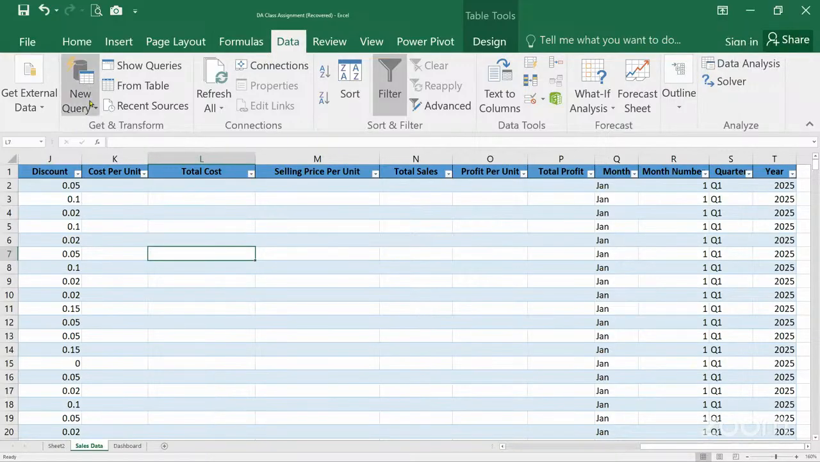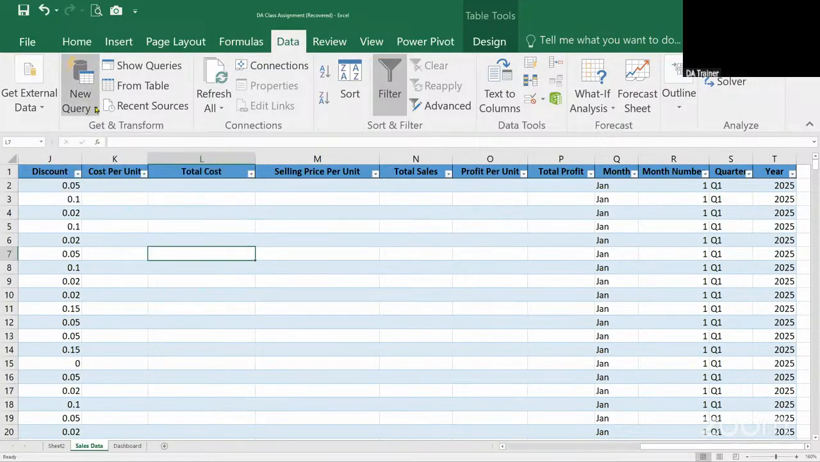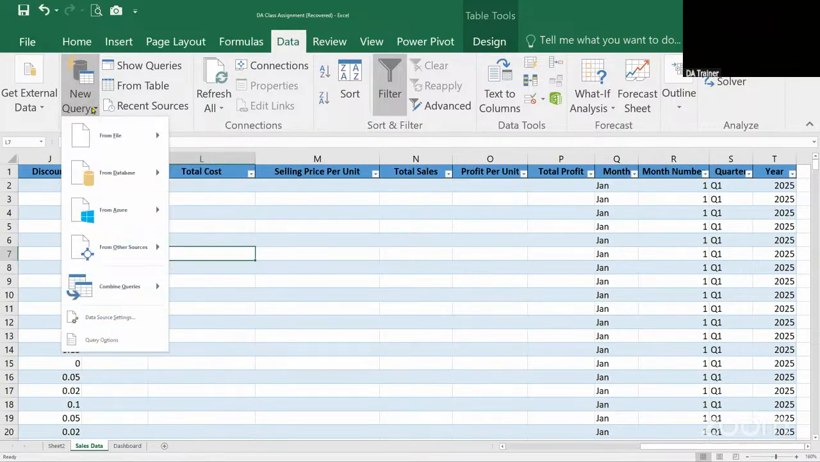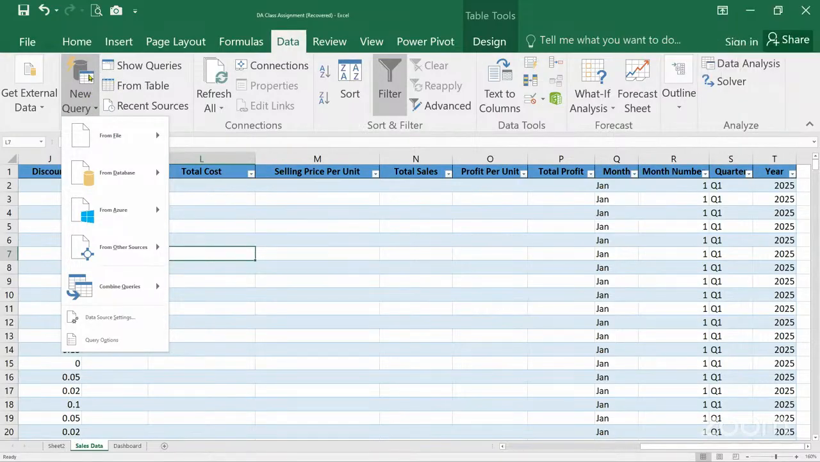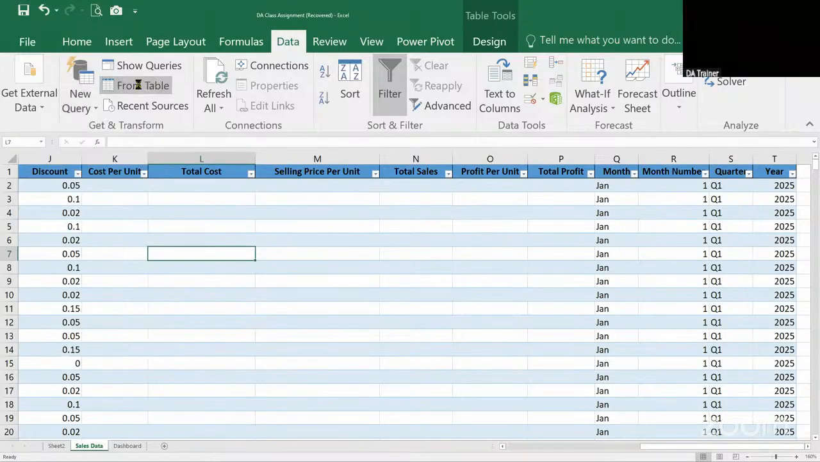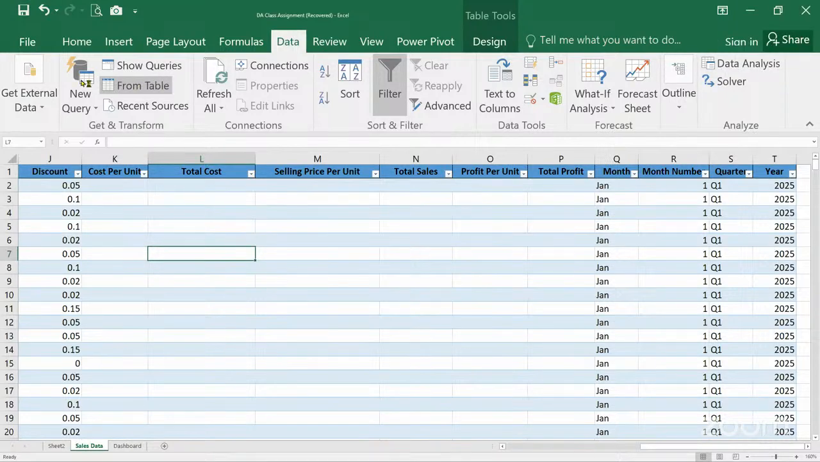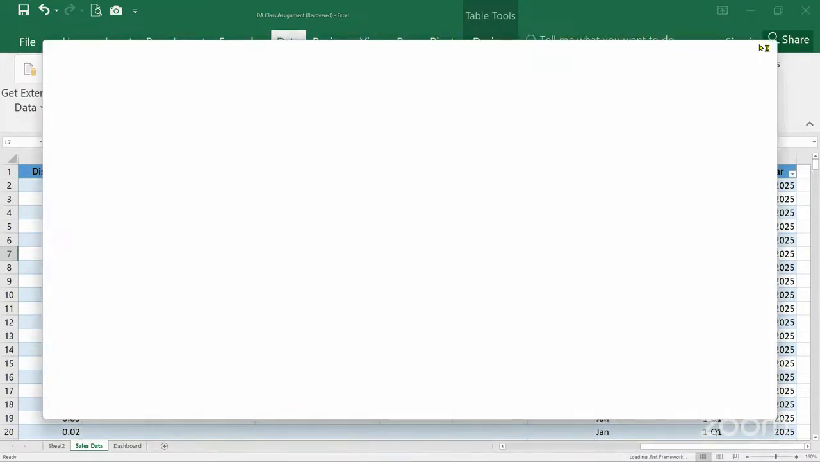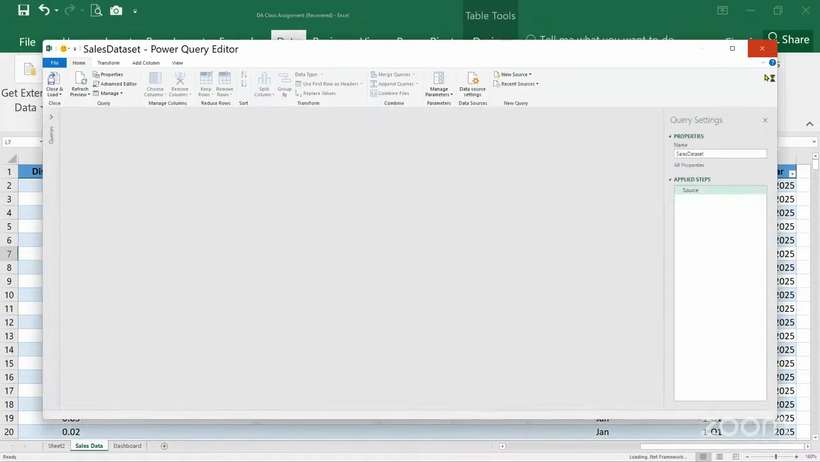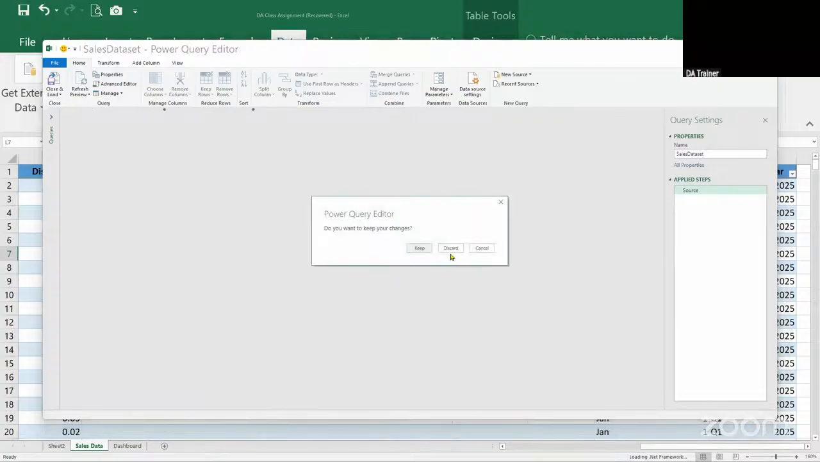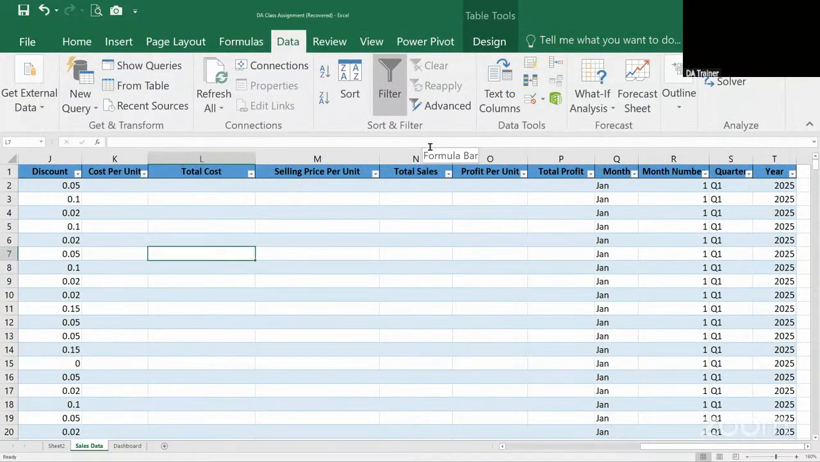Are you there? Yes. Click on New Query. There's New Query there. Can you find it? Yes. In front of New Query, there's From Table. Can you see From Table? Yes. Beautiful. Click on it.